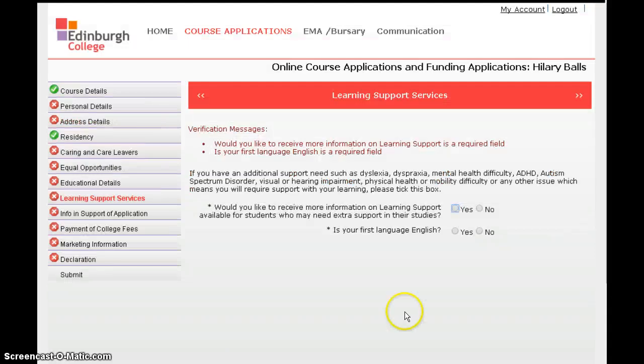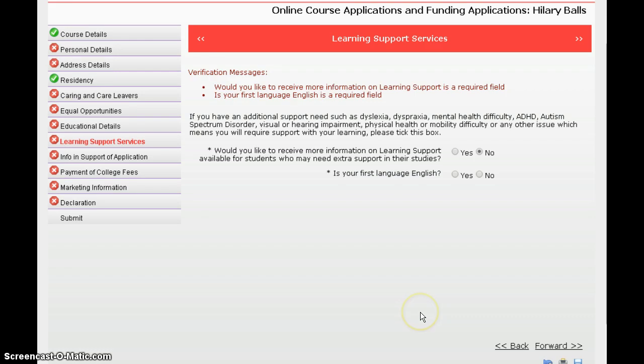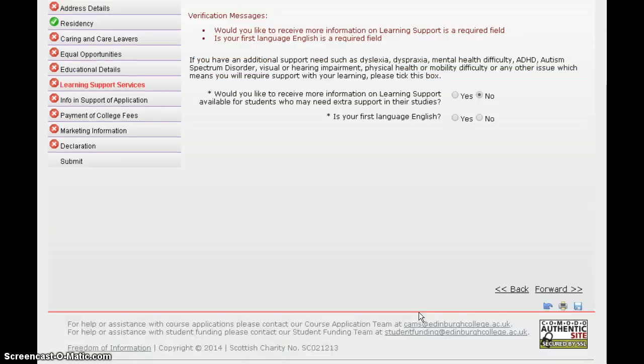The next section is about learning support. You may have some issues which mean that you would like some extra support at college. If this is the case, you should indicate yes. If not, you tick no. And equally, they are interested to know whether English is your first language. For most of you, this will be yes, but for a few of you, it will be no. This allows college to perhaps offer extra support to you when you go to college to help with these kinds of aspects of your learning.